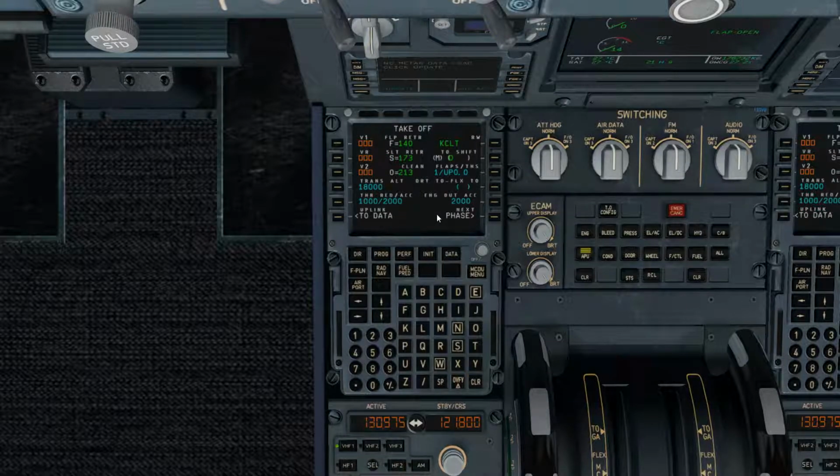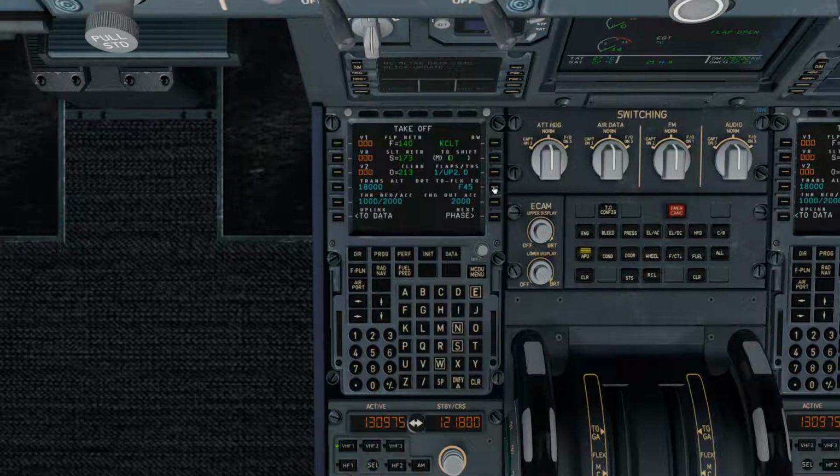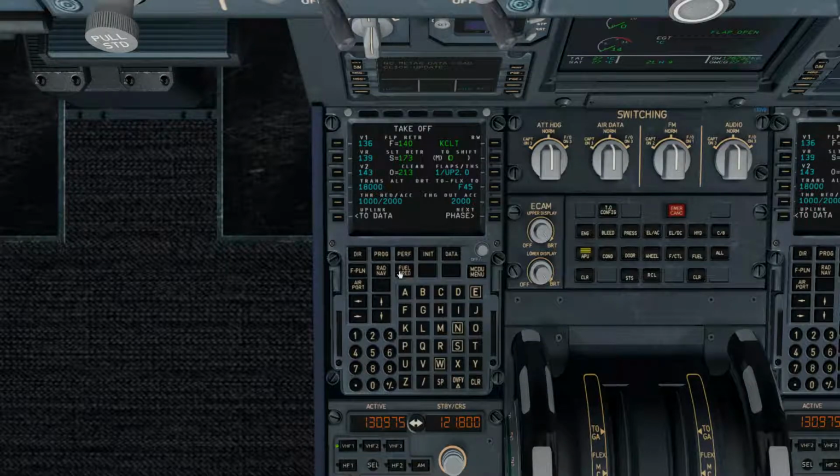And we can go ahead and go to our performance page and tell it we're going to do a flaps 1 and a 2 degrees up trim. And today we're going to be doing a flex temperature of about 45. All right, so that should allow us to set our rotate speeds, our V speeds.